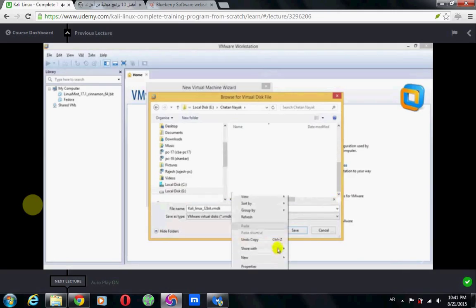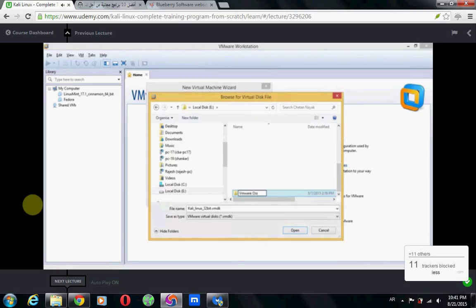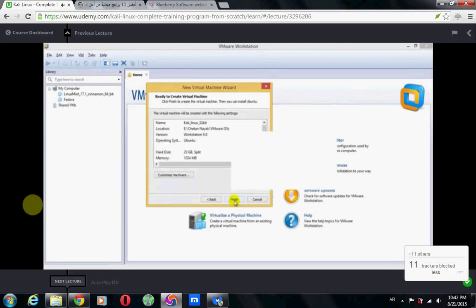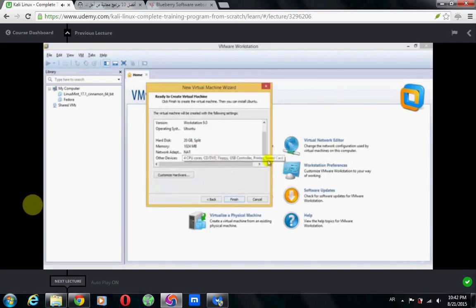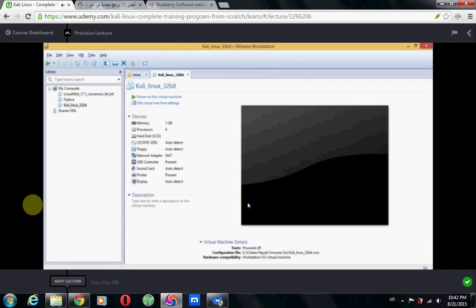Is there an option over here? Okay. Where OSS, and I'll save it over here. Perfect. Next, so as you can see, VMware OSS, and we have everything over here. Finish. Perfect.